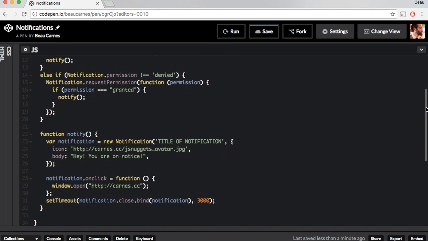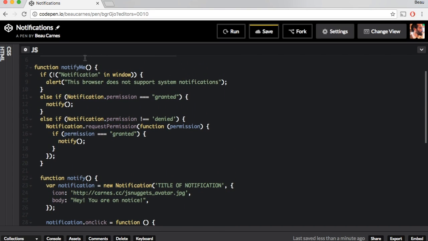So this is just a function that we're going to call to create the notification. And so first it's going to see if, when it says notification in window, that's just to see if the browser supports notifications. If it doesn't, it's going to give you an alert: the browser does not support notifications. But if it does support notifications, it's going to see if it's already granted. If you have already granted notification, it's going to run the notify function, which is going to send up the notification. I'll show you that later.